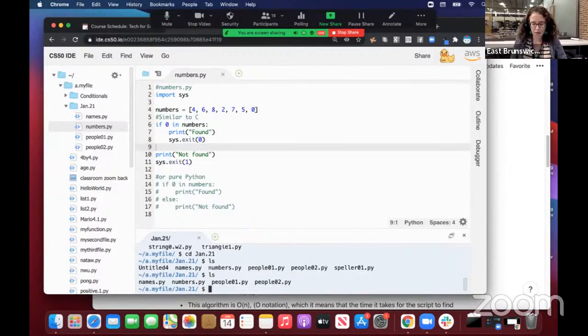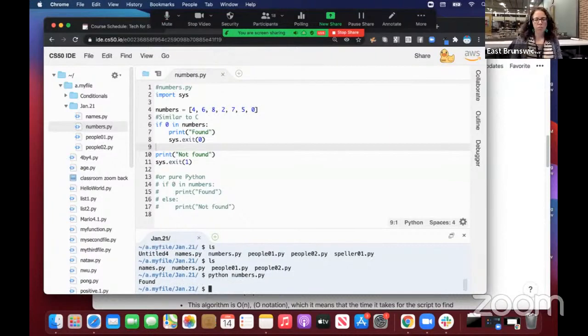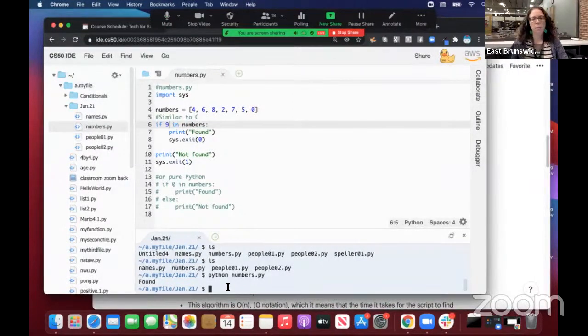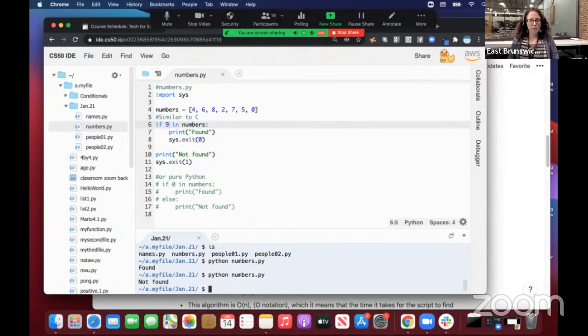I'm already not typing right. python numbers.py, and then it says found. So that means that it found the number. If I change this to 9, what do you think is going to happen? Is anybody going to tell me what you think is going to happen? Not found. Everybody agrees? I only see one person saying, so it's going to be not found.